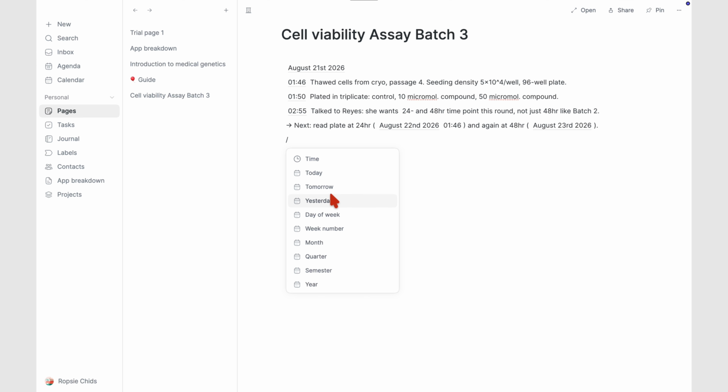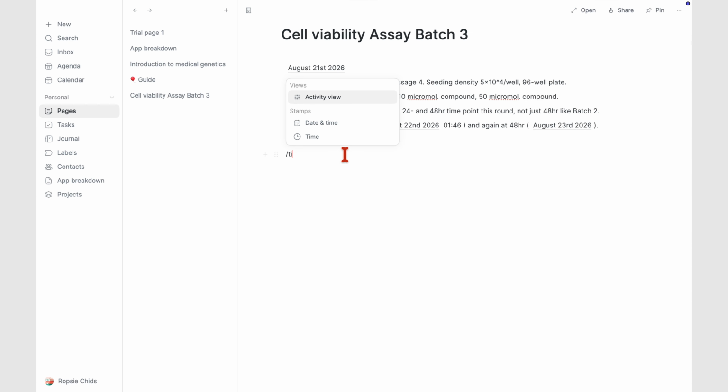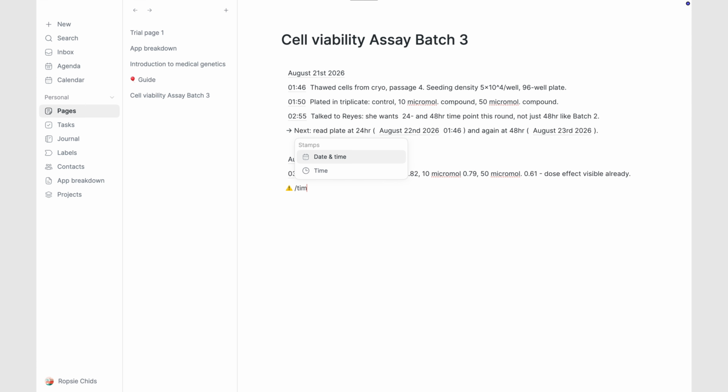You can stamp the current date, time, or both. Your logs start to take shape after a couple of entries.